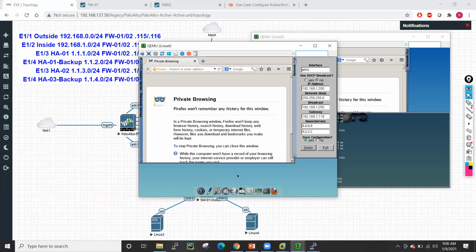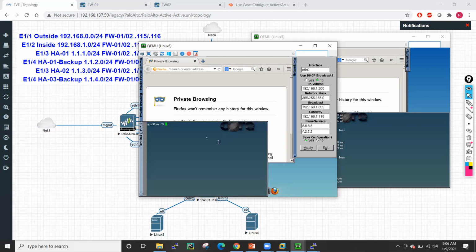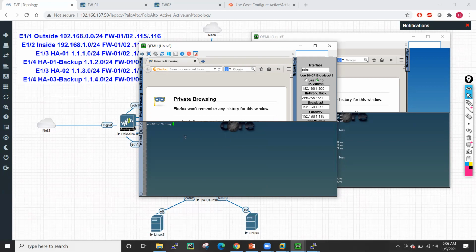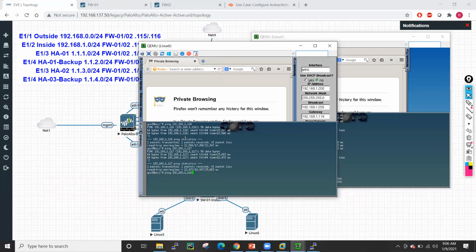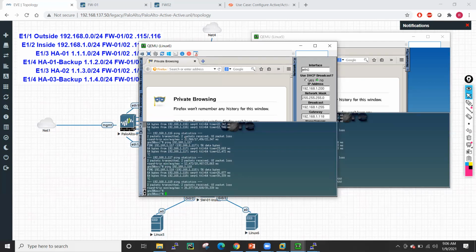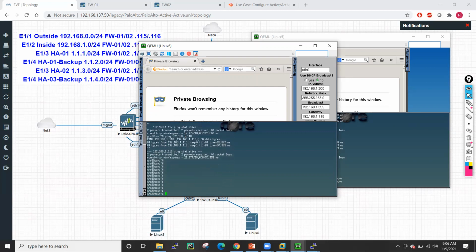Close this one. Let me open the terminal. Let me try to ping 192.168.1.116. So 116 is reachable. 117 is also reachable. 118 is also reachable. Means all the Palo Alto IP addresses are reachable. That's the arp -a command.